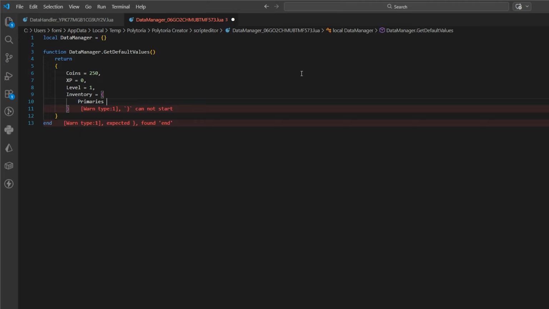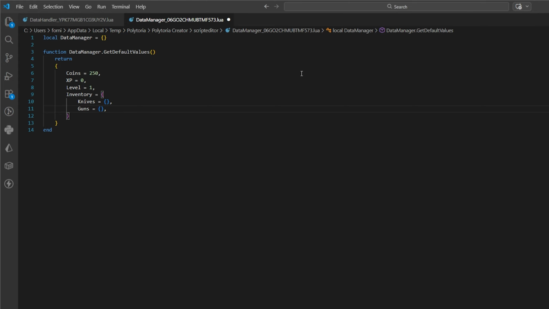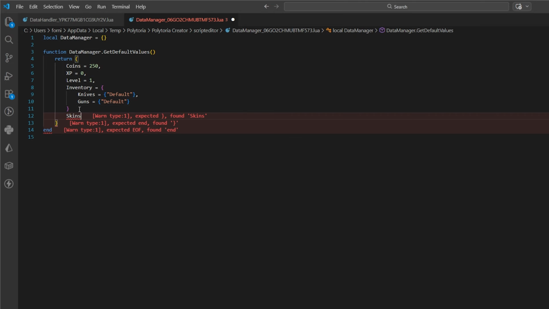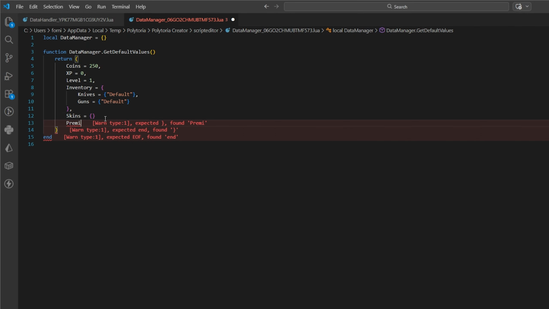Oh, no, I understand now. They've got knives and they've got guns, right? If you're a sheriff, if you're the murderer, right? So then we're going to say that they start with the default knife. So let's say they've got default, and then let's say they've got the default gun too, right? Something like that. We may refine this in future iterations, but just for now we're going to have it as that. And then, what else do they have in Murder Mystery? We've got skins, right? So skins will be an empty table, and this is going to be the default values that every player starts with. And we could also have like the premium subscription that they have on that game.